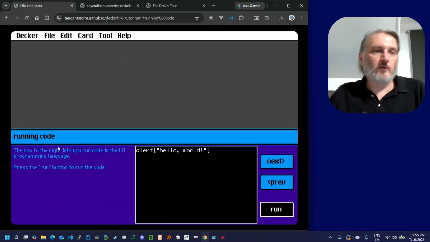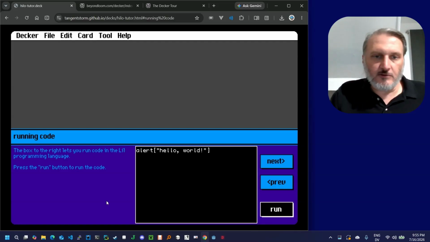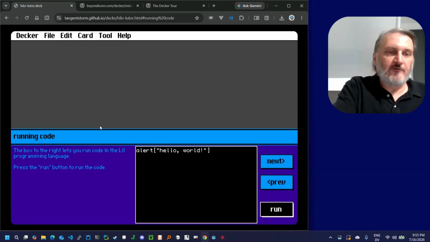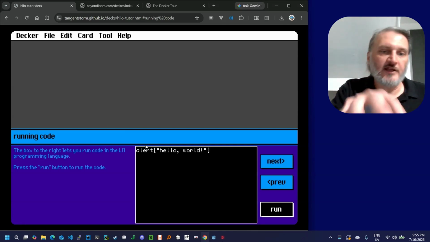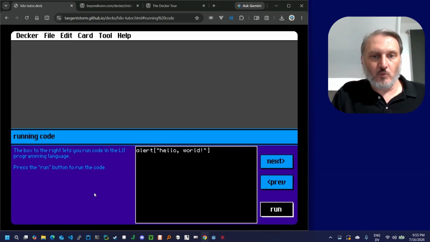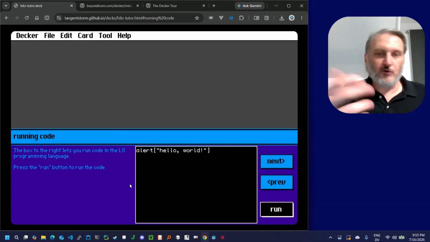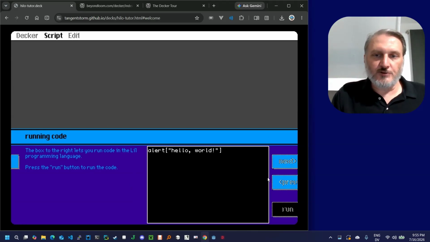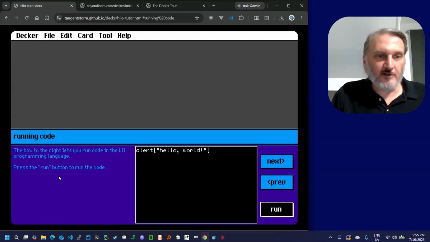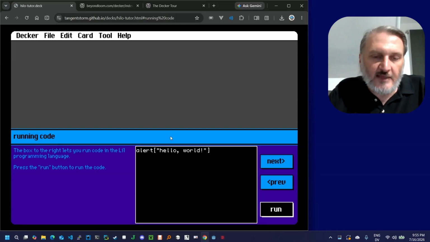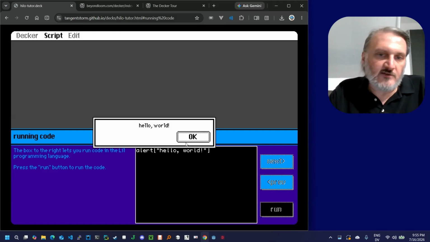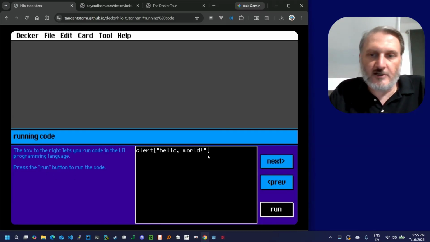Okay. So running code, the way this is set up, I have this little tutorial thing down here. Everything above this line is Decker proper, and then this is a thing that I've made running inside of Decker. This little blue widget is my tutorial widget, or contraption, and it can be configured on each page to do different things. It has text on the left-hand side that describes this particular part of the lesson, and then over here you have some code that you can run. If we click on the run button, it says hello world, because the code says alert hello world.